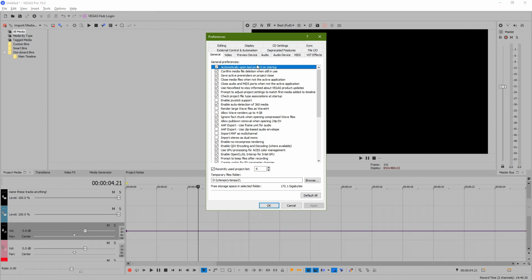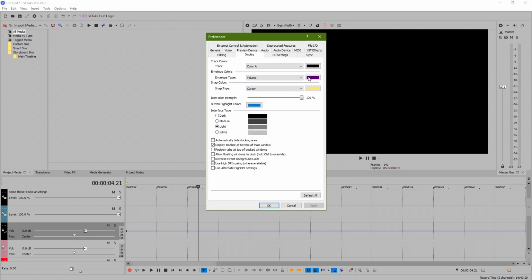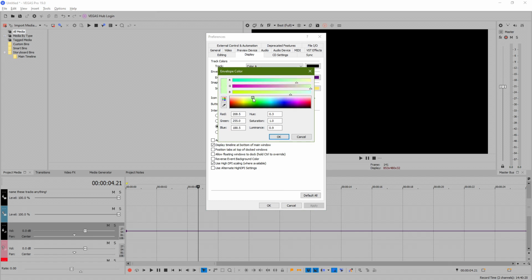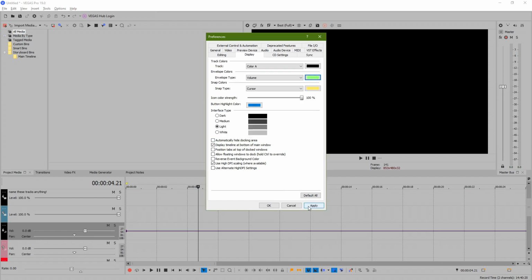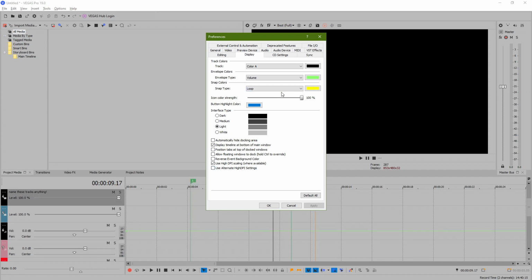So preferences, and then if you go to display, you see this envelope is purple. But what if I wanted this envelope to be bright green and then hit apply? Now the envelope down here is bright green. These are your snapping colors. So what pops up when you snap to something?